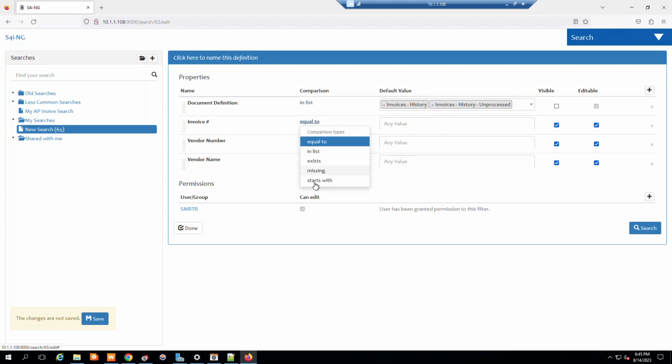And then here I would change this to starts with. You don't have to, but it just means that the beginning of it is all that has to match, and then it'll pull it up. If you want to return fewer, you can obviously make it equal to, but that's one of the nice things about setting up your own searches. But that's it. There you go.